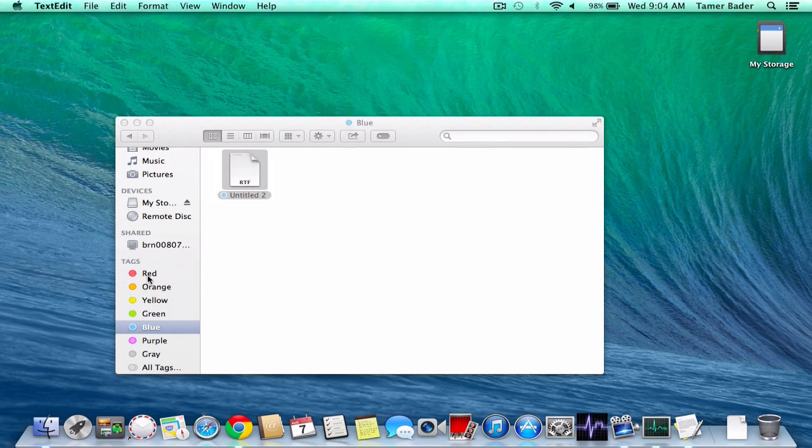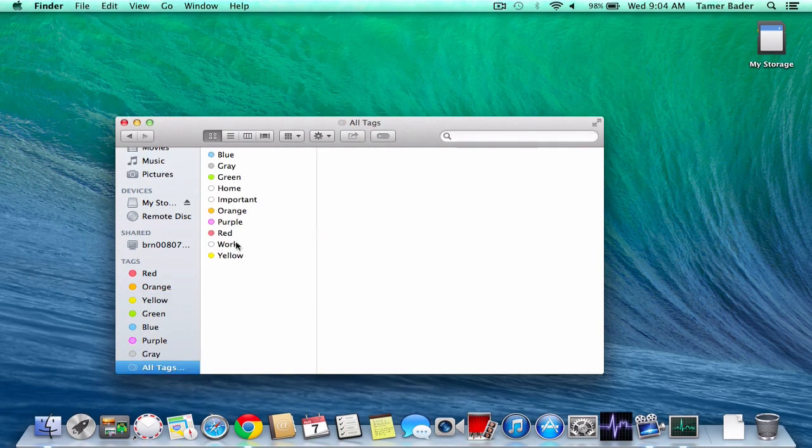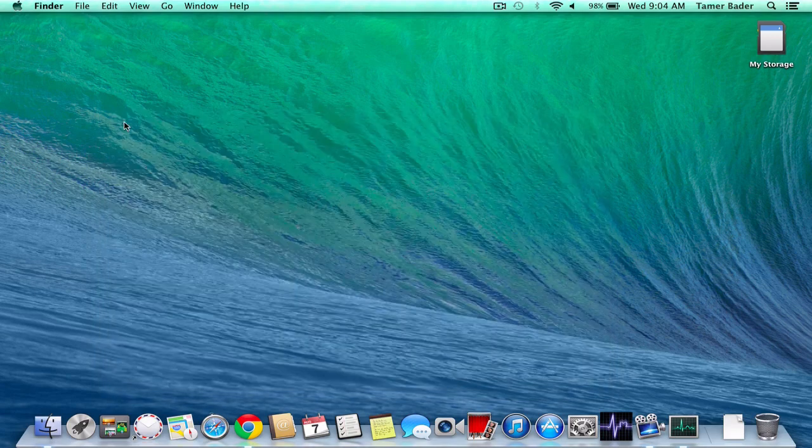And I can also add it to red or yellow or orange, or I can see all my tags at the same time. And I can just easily see what's inside my blue, what's inside my gray, what's in green, what's in orange. I can also have important or home. So different tags, and it helps you organize all the files that you have. Very, very nice feature, very cool feature.